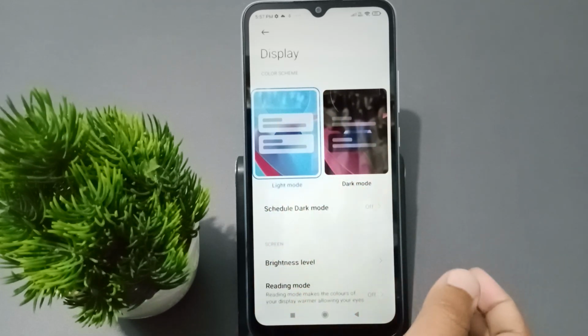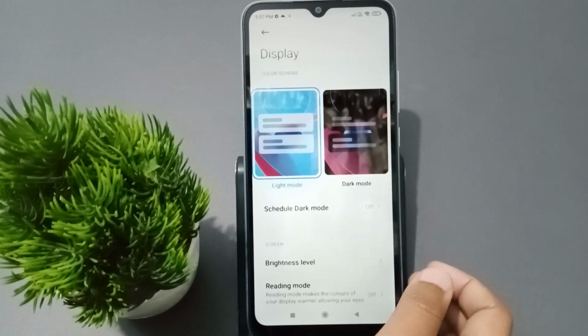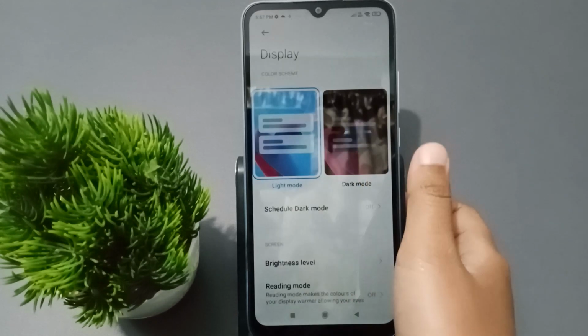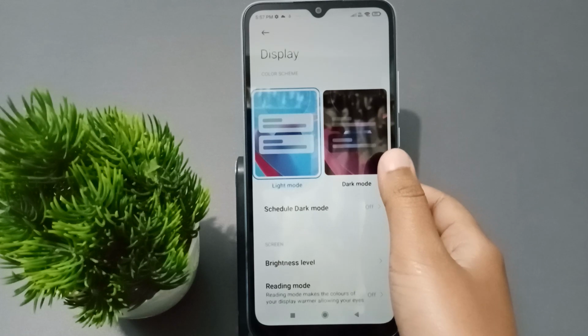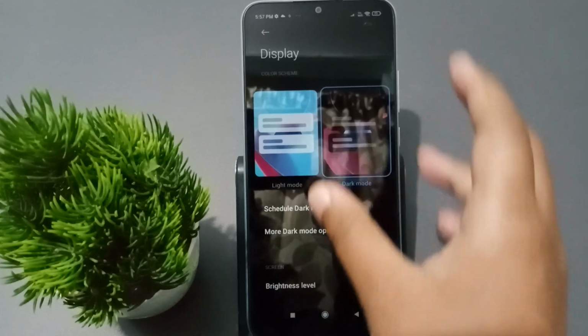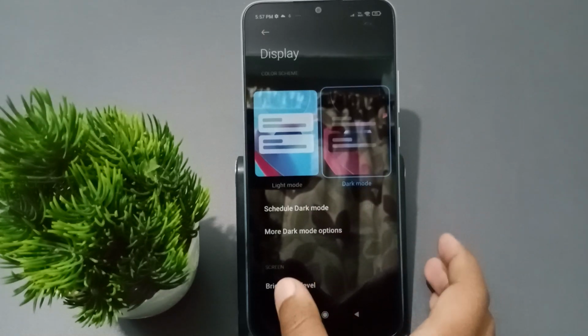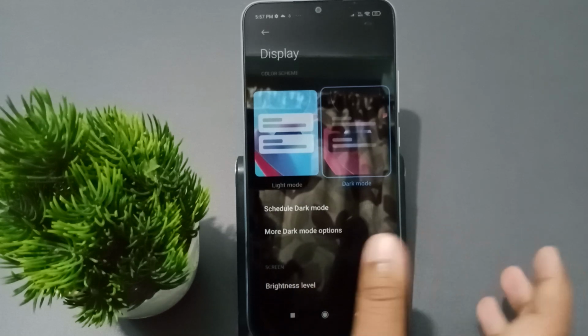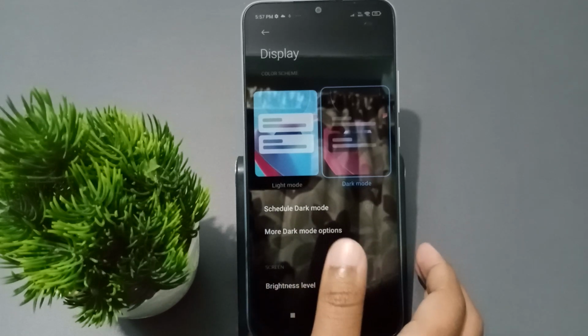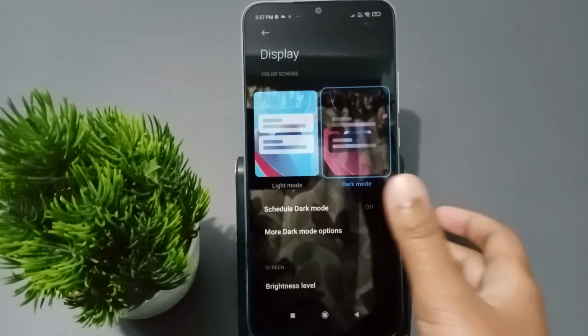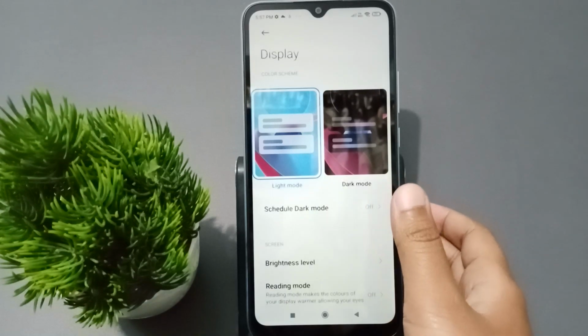So if you want to set the dark mode, what you need to do is just tap on this screen. Okay, when you click on this picture of dark, the screen will be set into the dark theme. And if you want to set the light theme, you just need to tap on this light color. Here the light theme will be set successfully.